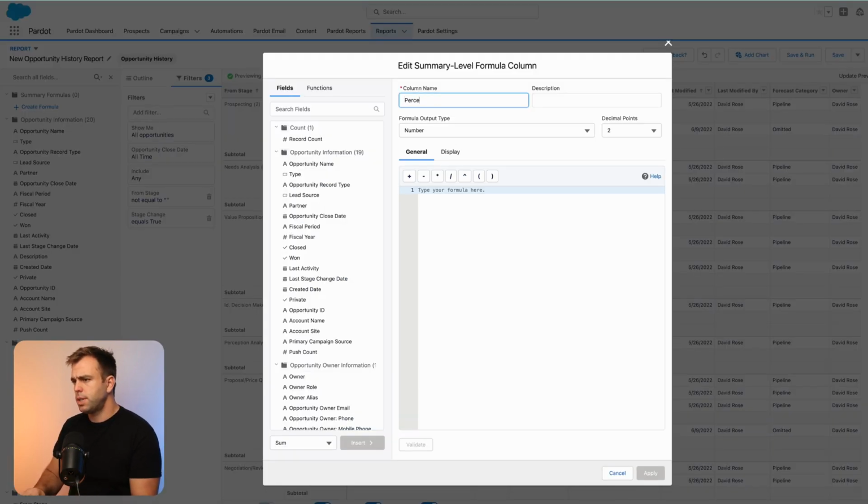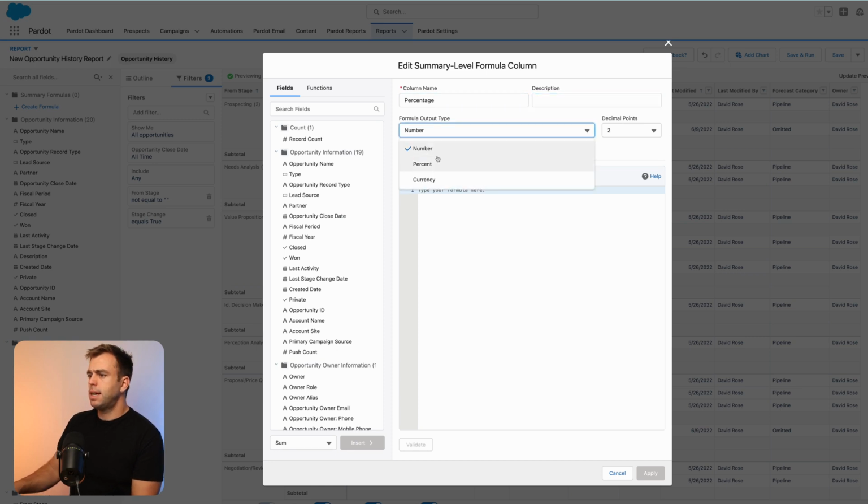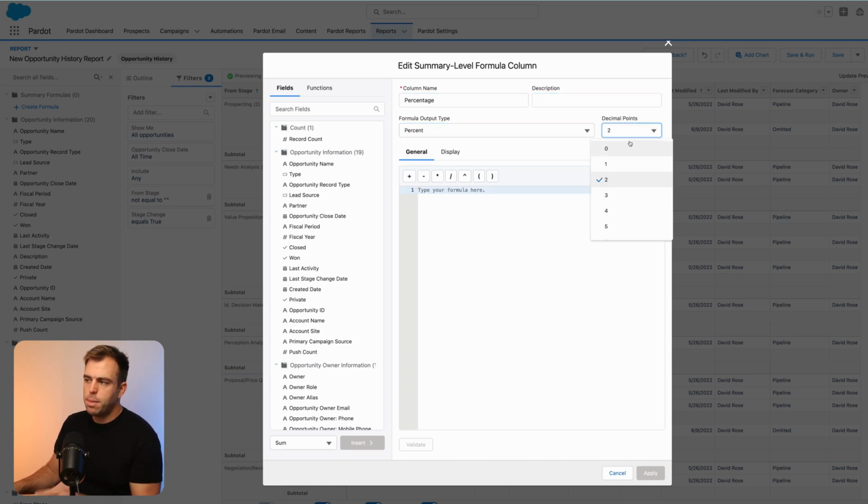So I'm just going to call this percentage. The formula output type should be percent, and I'm going to change decimal points to zero. I don't need that much detail, but you can certainly leave the decimal points there if you want. So actually, let me exit out of this real quick.